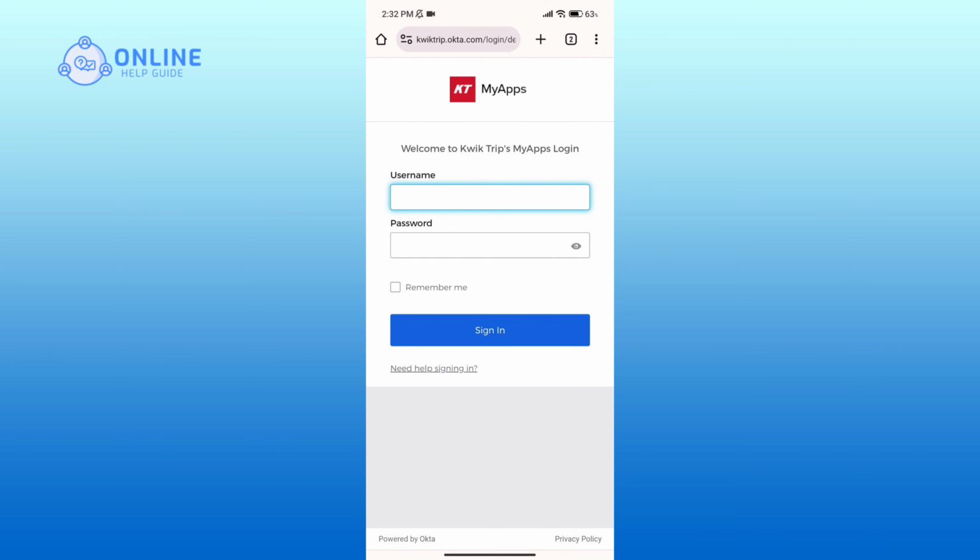Here, you'll have to enter your username associated with your account and a valid password. If you want your device to remember your login details, then check the box that says Remember Me. And if you don't want it, then uncheck the box.